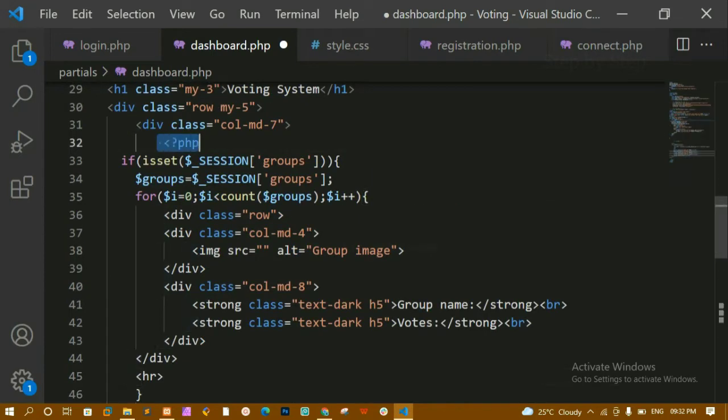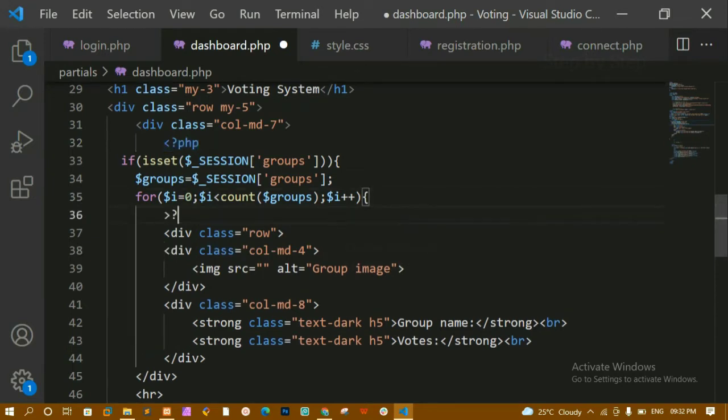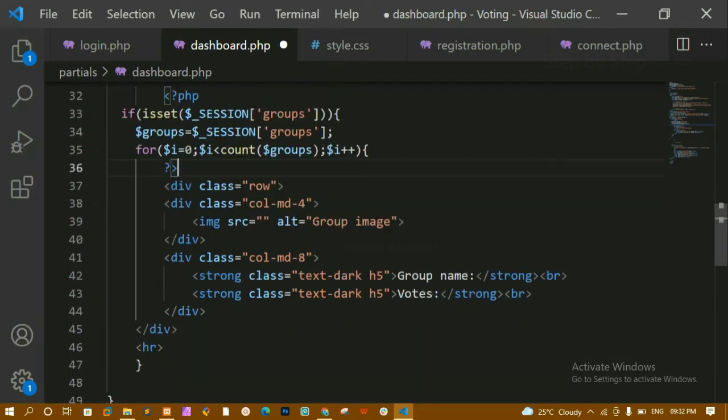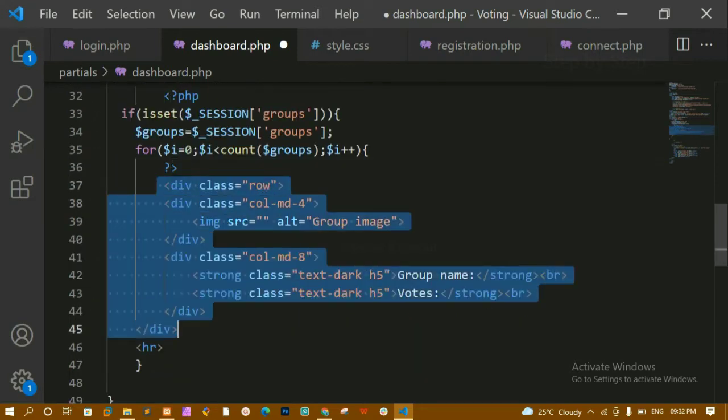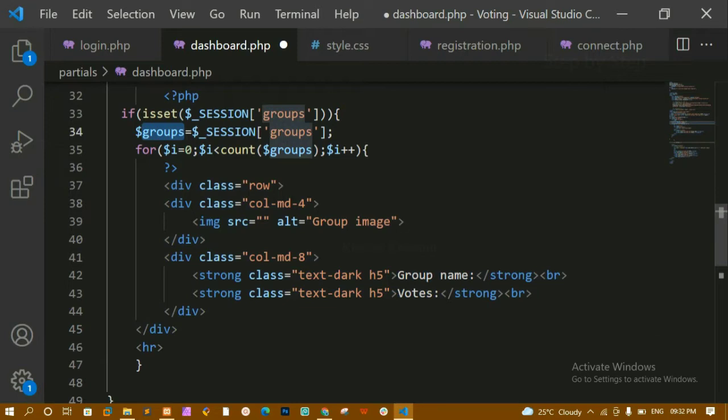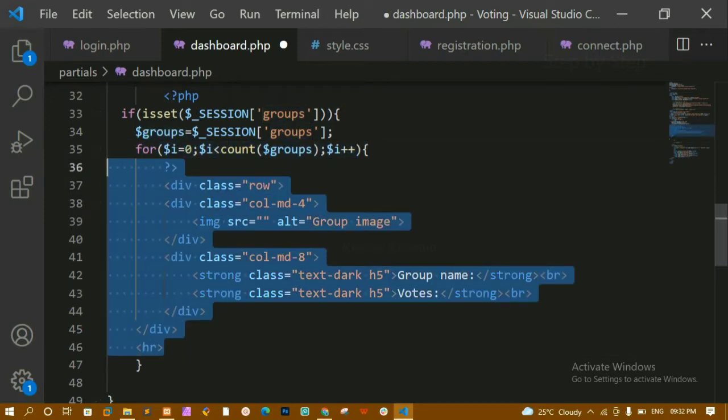Now here I'm having this PHP. Below this one, I'm going to close this PHP. Let me close this one. Now below that I'm having this entire row container. Inside this, however many groups I'm having, that many times it is going to execute this one. This entire thing will be printed again and again.